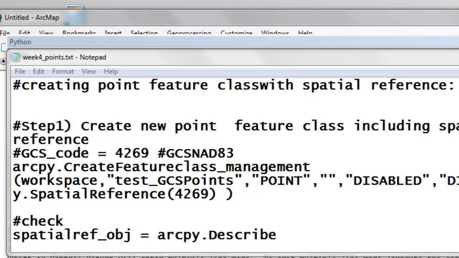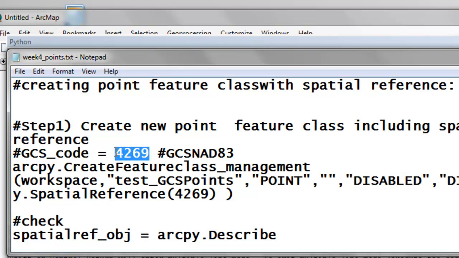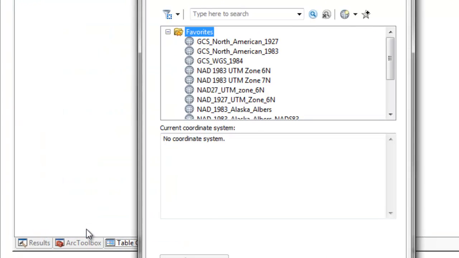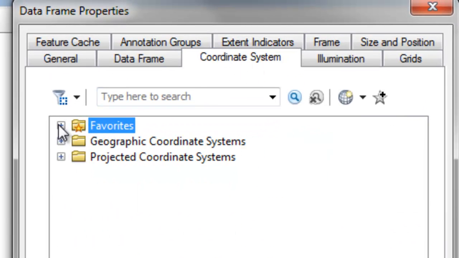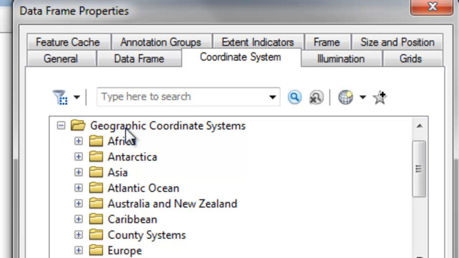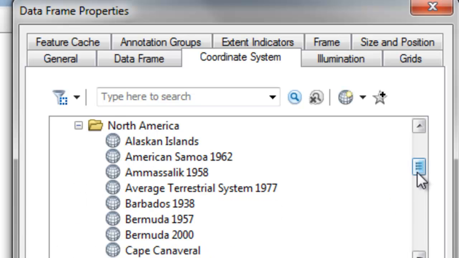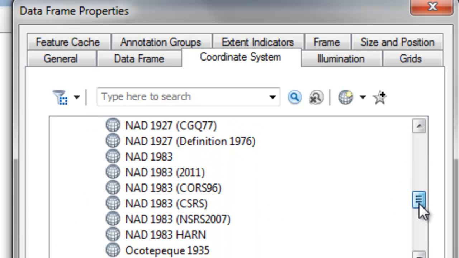Okay, we can also create point feature classes with a spatial reference. So what we need to do is find the code for a geographic coordinate system North American Datum of 1983. And the easiest way to find that code is if you go to your data frame and then properties, go to the coordinate system tab, and then go to whatever coordinate system you want to access the code for. So for example, we would go geographic coordinate system, North America, and then NAD 83.